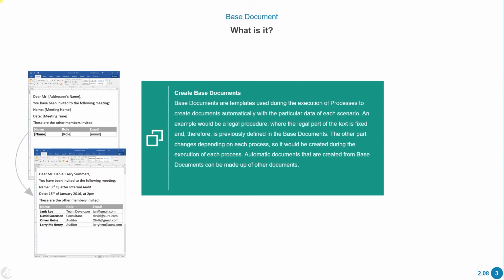Let's start with the base document. What is it? Base documents are templates used during the execution of processes to create documents automatically with the particular data of each scenario. An example would be a legal procedure where the legal part of the text is fixed and therefore is previously defined in the base document. The other part changes depending on its process, so it would be created during the execution of its process.